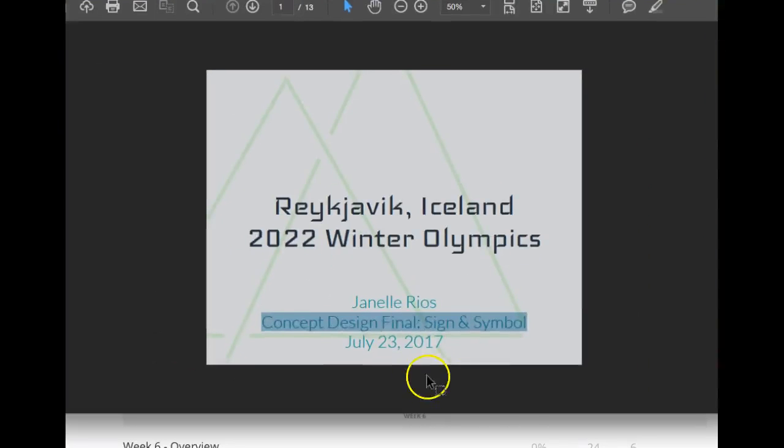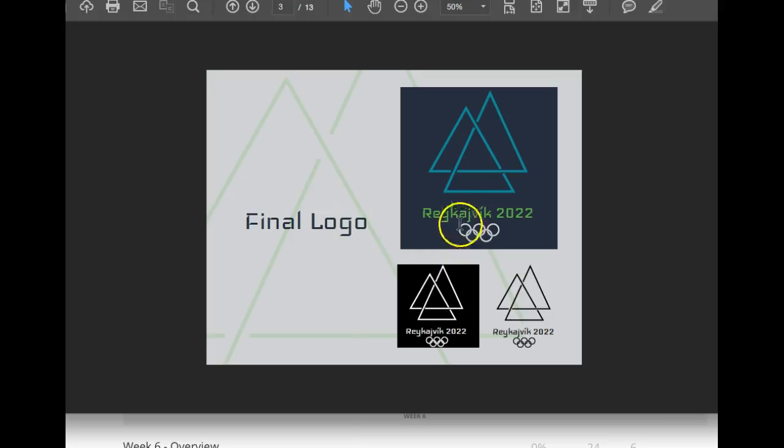Now, you've got your Reykjavik Iceland 2022 Winter Olympics, but I would recommend not using the same typeface for anything other than the logo. That's your logo typeface, your word mark. So let's leave that alone and not use it for anything other than the word mark. That way it'll stand alone in its own branding, and it will be isolated and used only for branding.